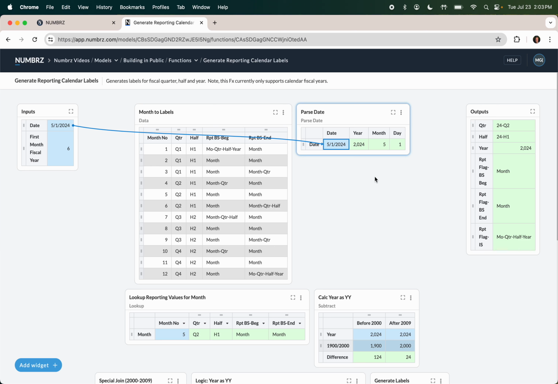The beauty of what we're proposing here is once we create this, or someone else creates this, the function will be available for anyone to use on the Numbrz platform. So build it once and then everyone can reuse it. All right, so that's the challenge.